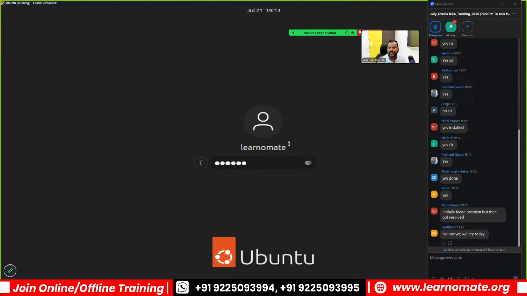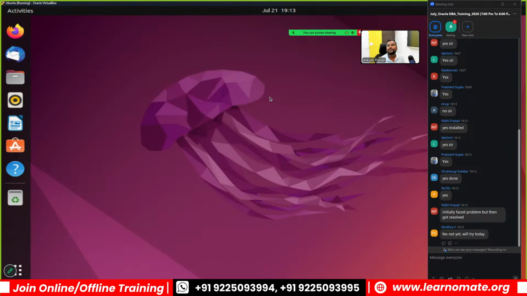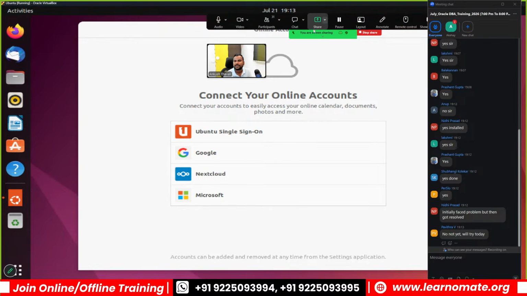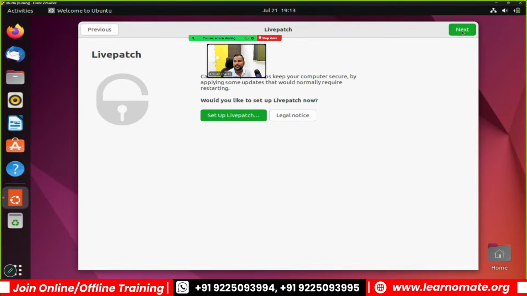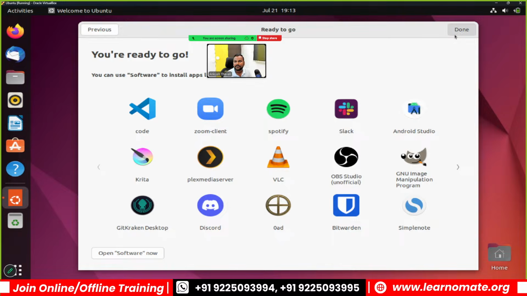Okay. And now I am inside the Ubuntu operating system. See here, this is how your Ubuntu operating system looks. It will ask you to do something. I'll just skip this, it is a one time thing. Click on done. Looks good.